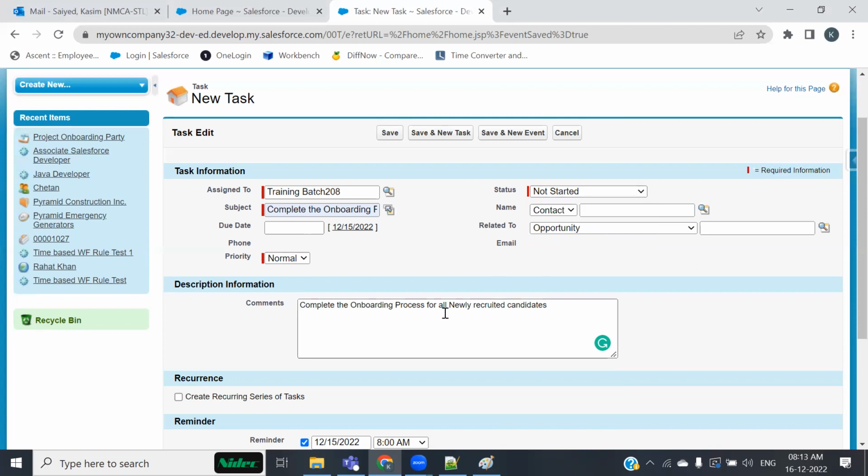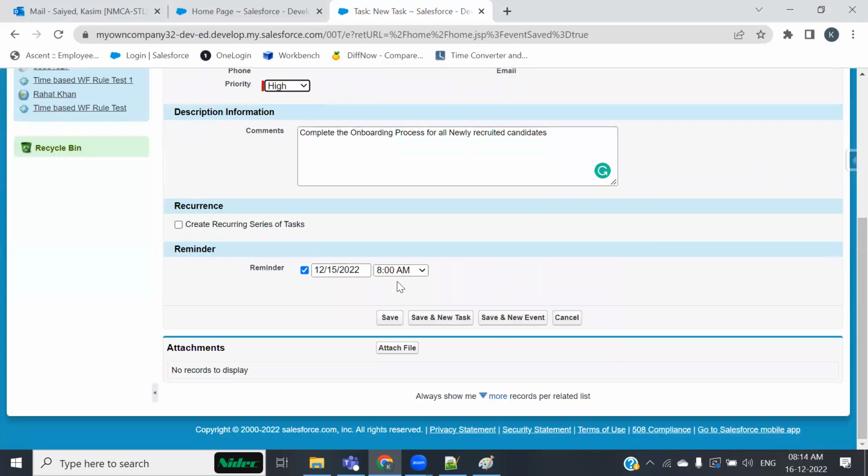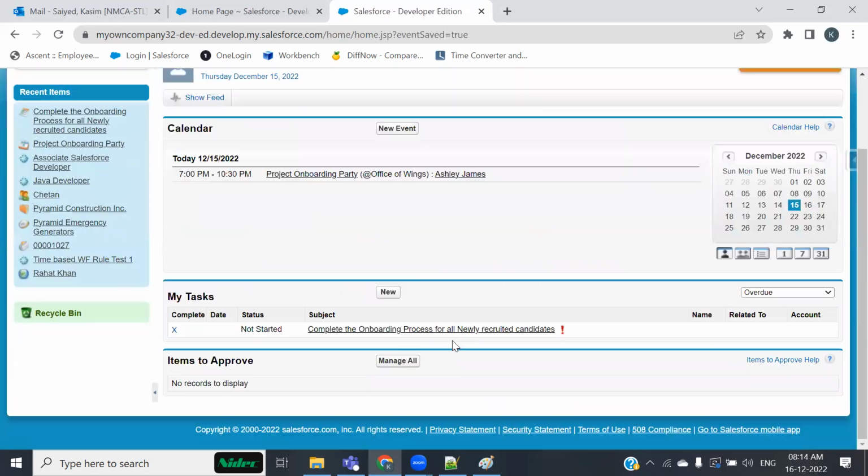I'll keep it not started. For the priority, I want it to be a high priority task, so I'm selecting the priority as high, because I feel this is something which should be done on priority. Do you want it to be recurring? No, in this case I don't want that. How many reminders do you want? It should start from 8 a.m. All right, and I'll save this. You would see that one entry has been created inside my task section. If I open it, I can see it like this.